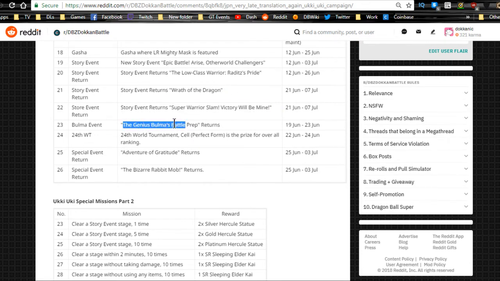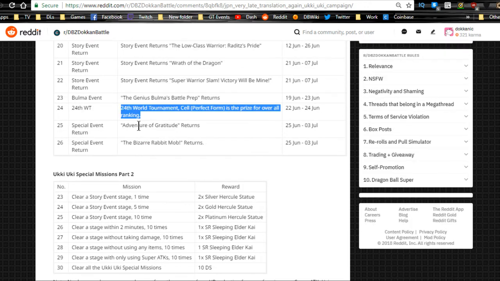Genius Bulma Battle Prep, which means there's going to be a new world tournament coming around. 24th world tournament. Yep, there it is. Cell Perfect Form is the prize. So there we go, we finally got a new Cell for those of you who have been waiting for him. I don't know how well he's going to be, we'll have to check that out. Adventure of Gratitude Returns and Bizarre Rabbit Mop.